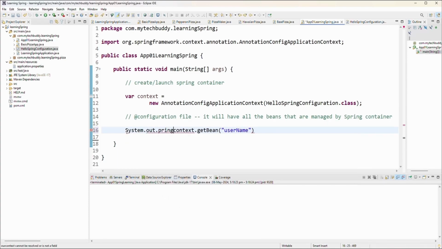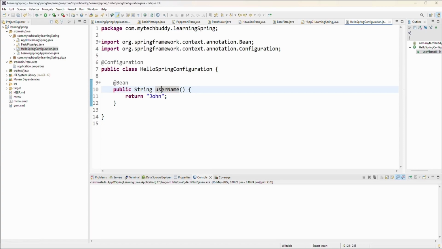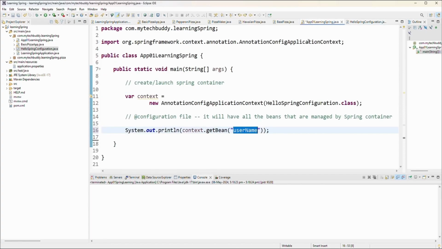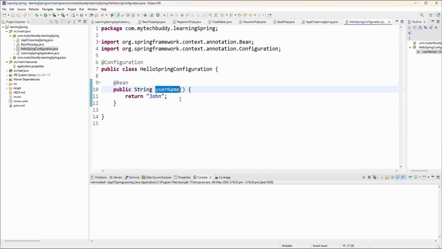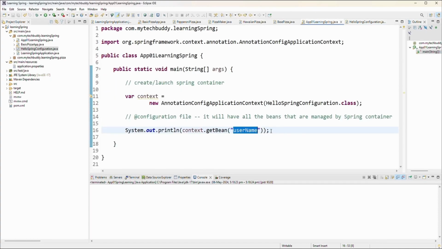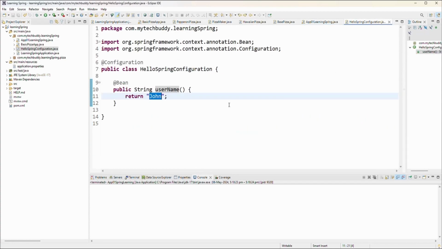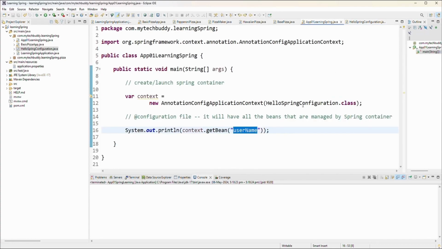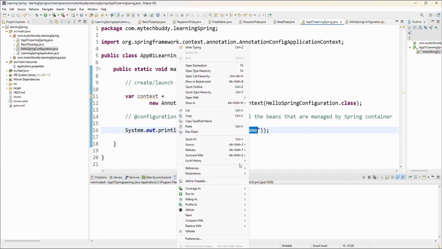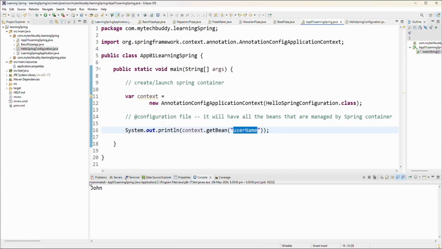System.out.println. So username is our bean name. Whatever method name we have given is the name of the bean. And because it's of type String, it will return the string John. So the bean name is username and the type is String. Let's save everything and print this now. Run as Java application. You can see John is printed now.